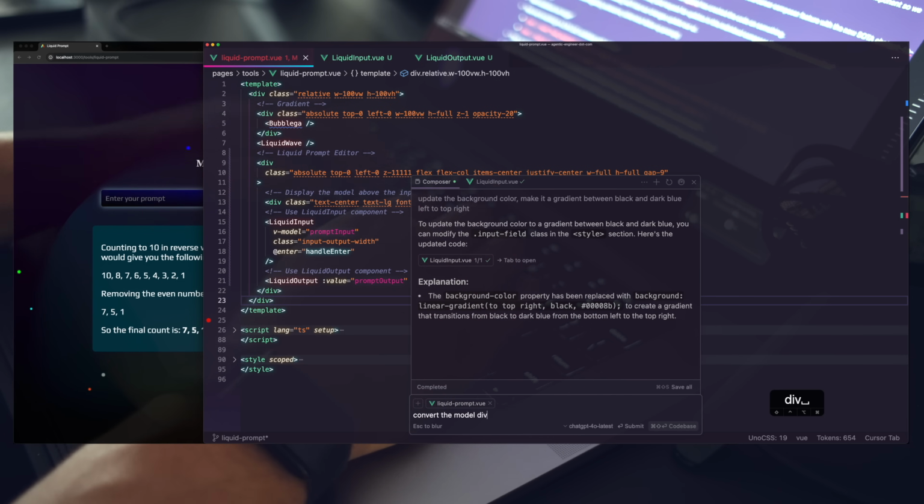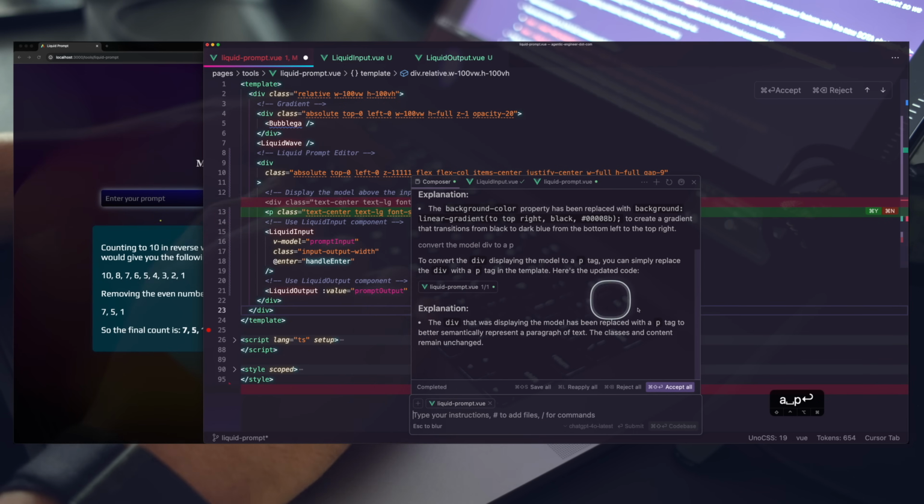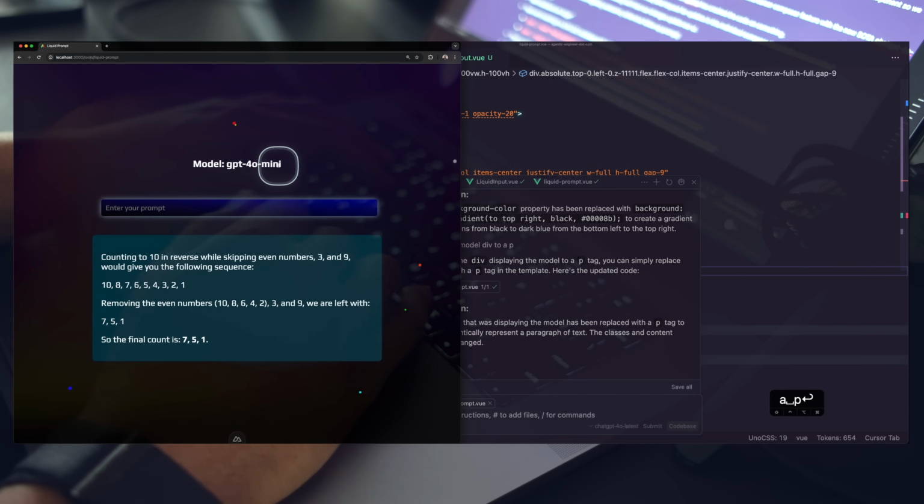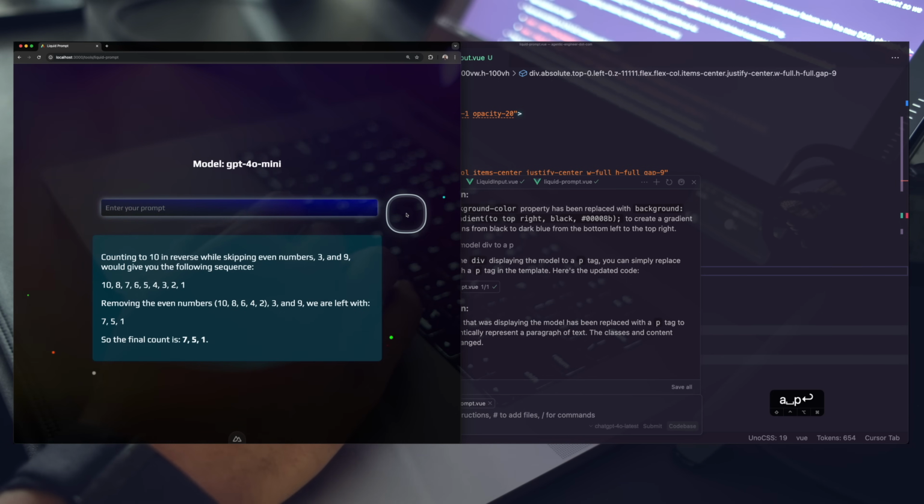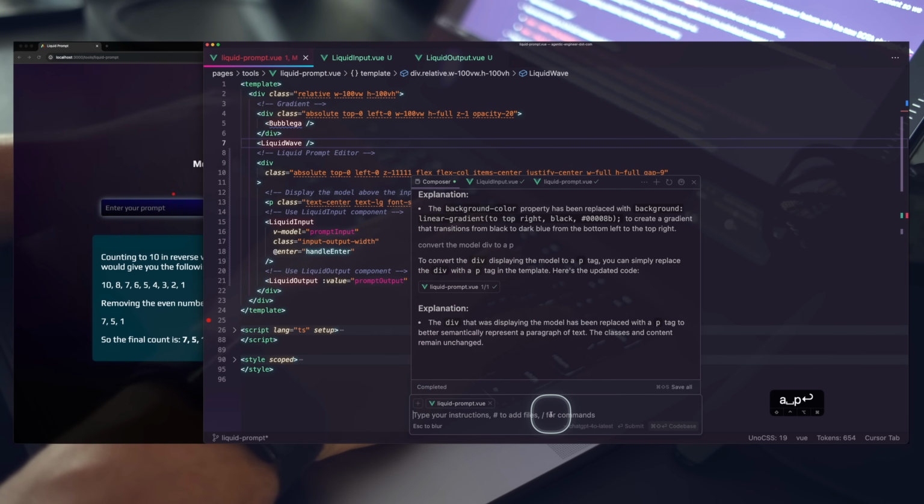Convert the model div to AP, and it should come in and just highlight this one line here. Great, I'll accept that. Cool. Nice. So now it has our font there. That's awesome. And now we'll ask for our keyboard event.